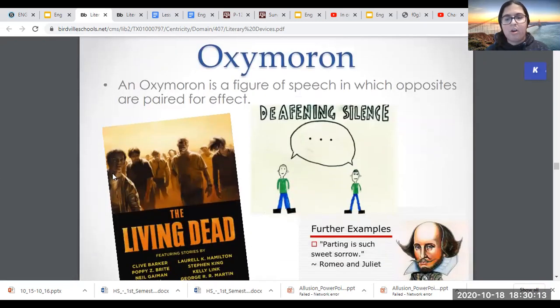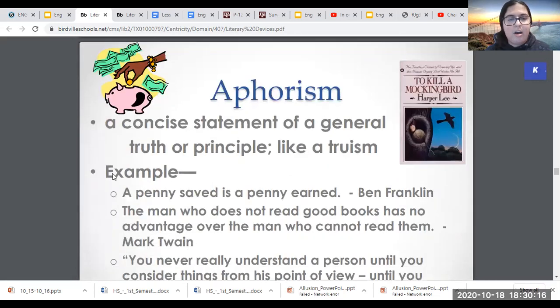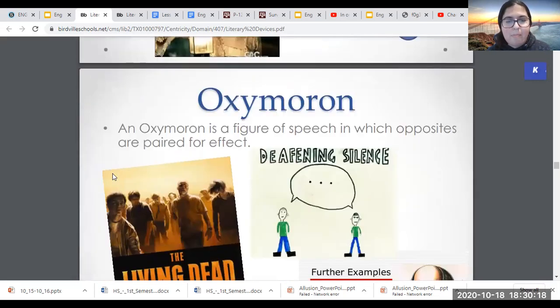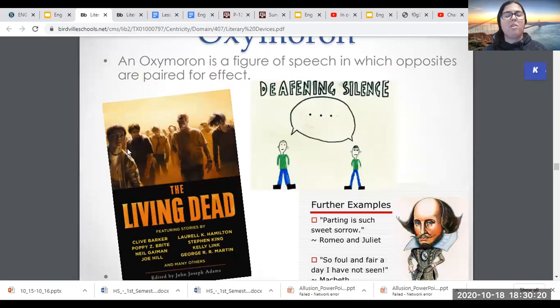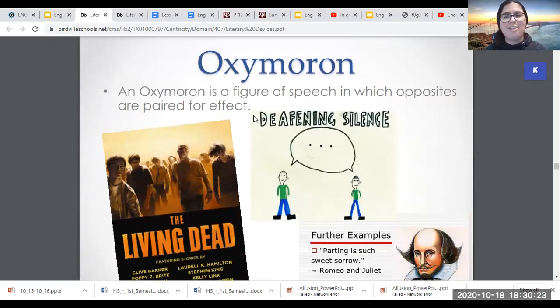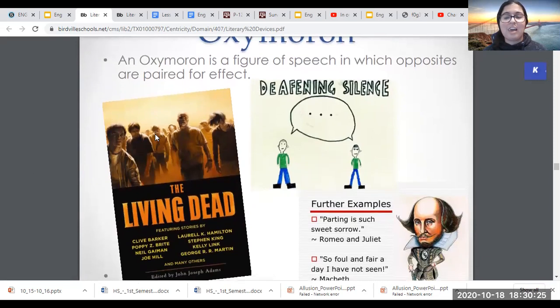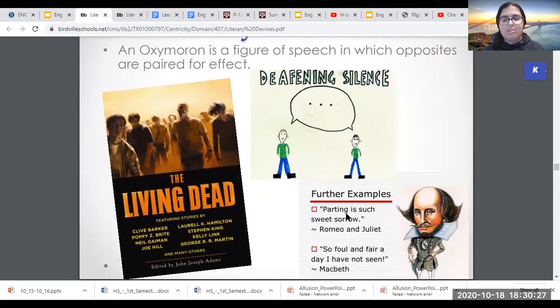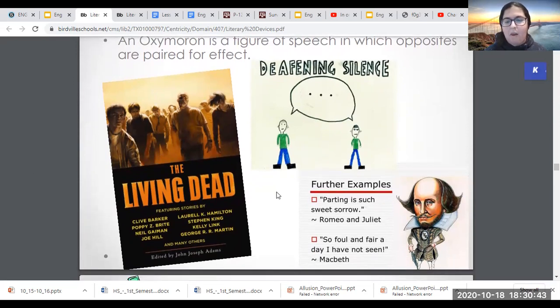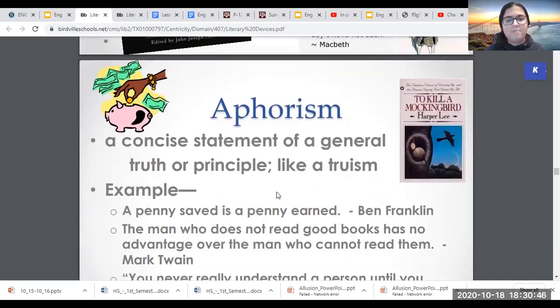An oxymoron, we won't get into that, that's not important. Actually, is it? No, I'm going to go over that. An oxymoron is a figure of speech in which opposites are paired for effect. So, parting is such sweet sorrow. Sweet and sorrow you wouldn't normally put together, but in this example, they fit. The living dead, zombies: they're alive, but they're technically dead. Those would be examples of oxymorons.